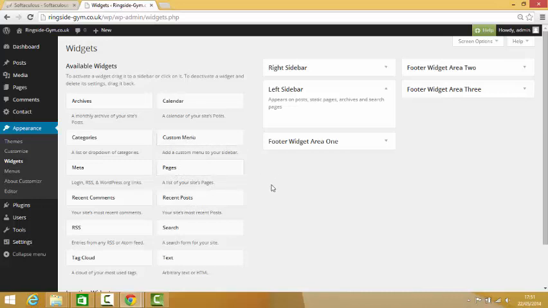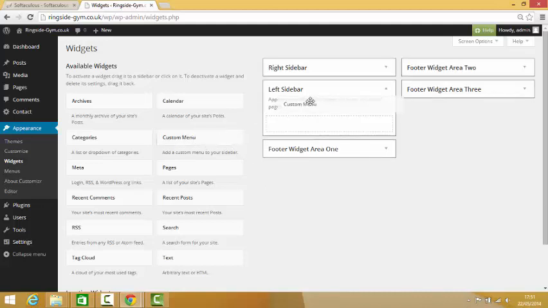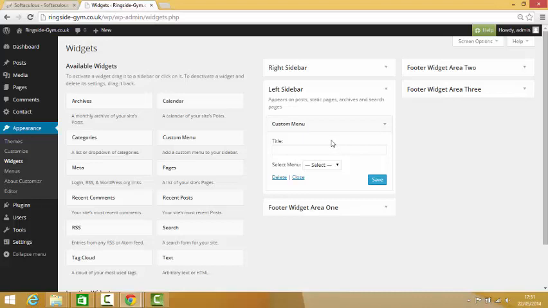So what I'm going to do here, I just want to put in the menu, so I'm going to put in the menu here, and you just throw it in there basically. And here I'm just going to call it pages, and then I'm going to select it from the menu. Here we go, and just save.